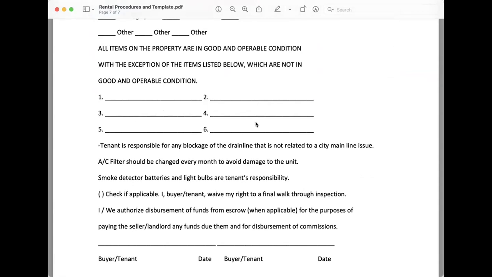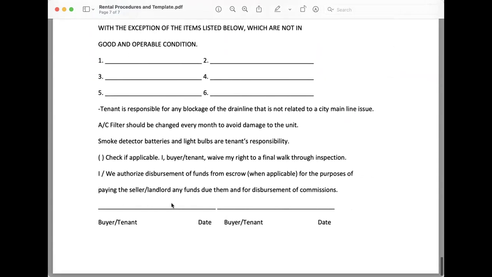So let's say you did the walkthrough inspection and there were issues with the dishwasher. Then you want to go ahead and place your dishwasher. And then, of course, your buyer or tenant will sign off on it. Okay, this is the walkthrough inspection form.